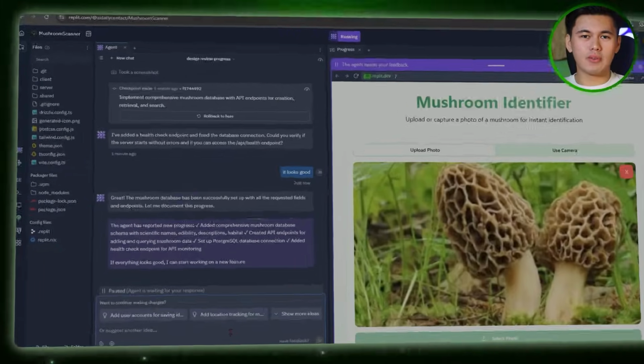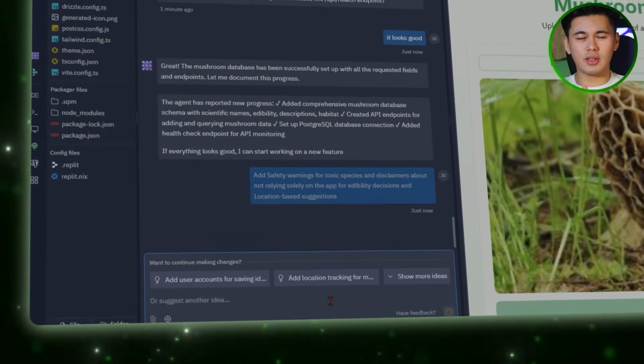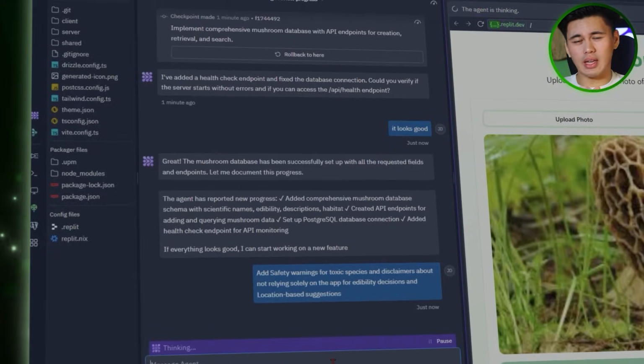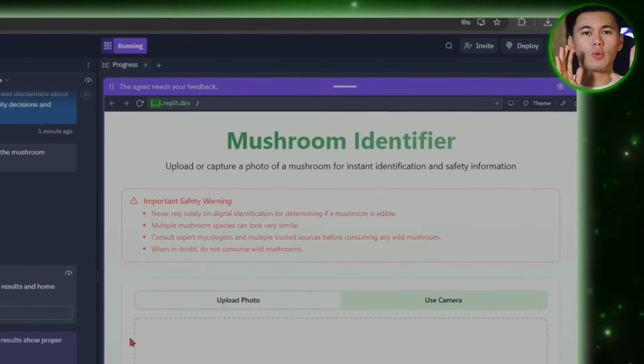We type: add safety warnings for toxic species and disclaimers about not relying solely on the app for edibility decisions and location-based suggestions. The app now automatically triggers an alert whenever a toxic mushroom is detected. If a user uploads a photo and the AI identifies a dangerous species, a bold red warning appears immediately, signaling the risk. This isn't just a subtle notification now, it's an unavoidable high-priority alert that makes it clear the mushroom could be harmful or even deadly.